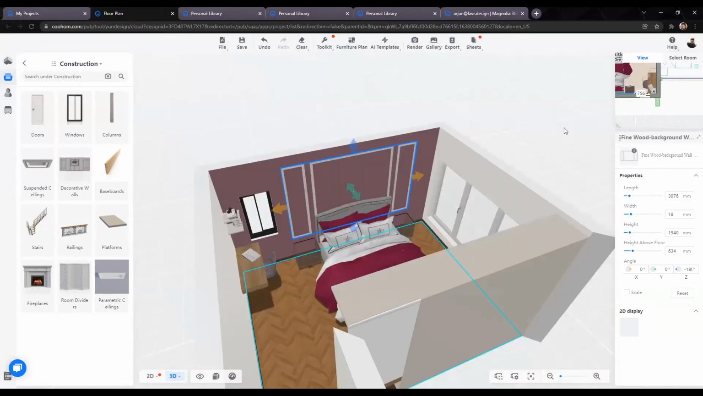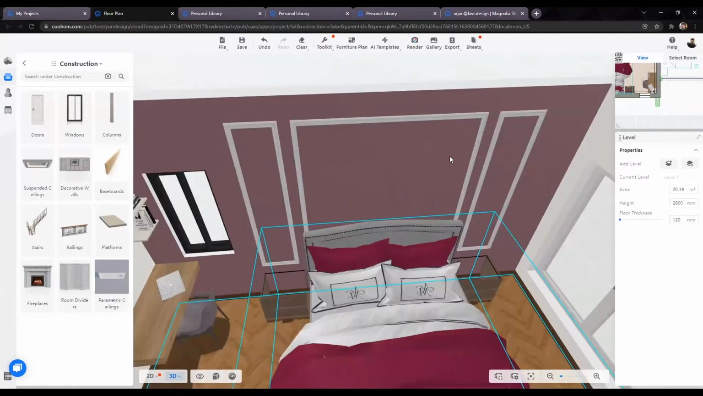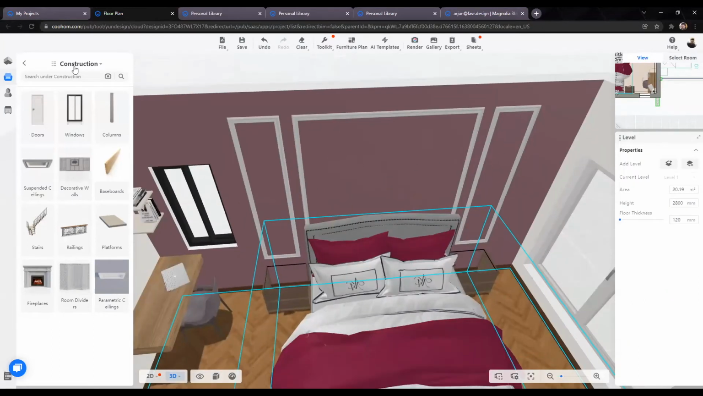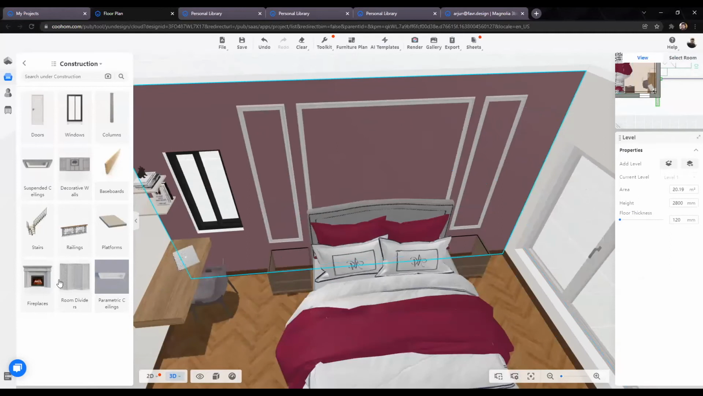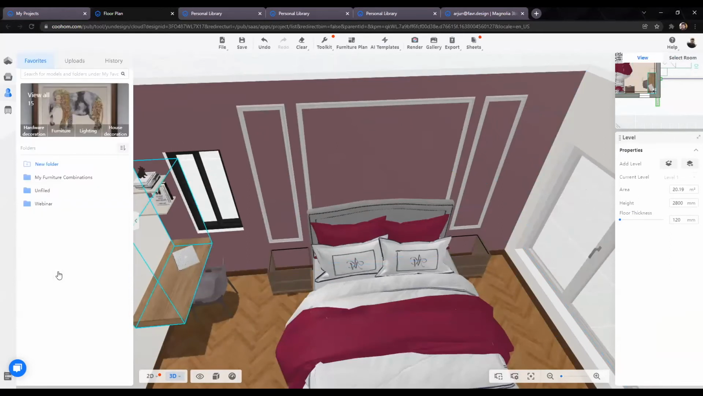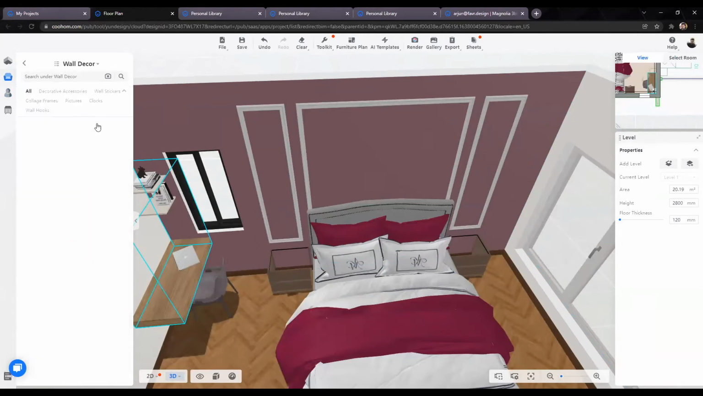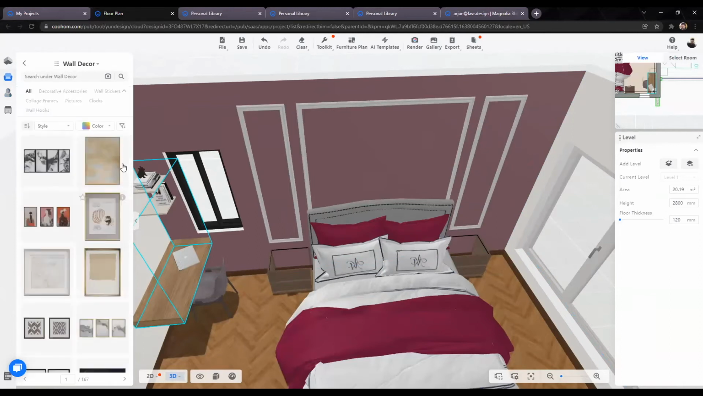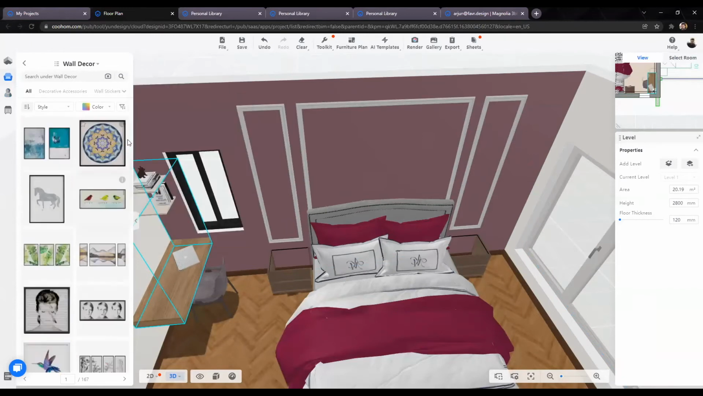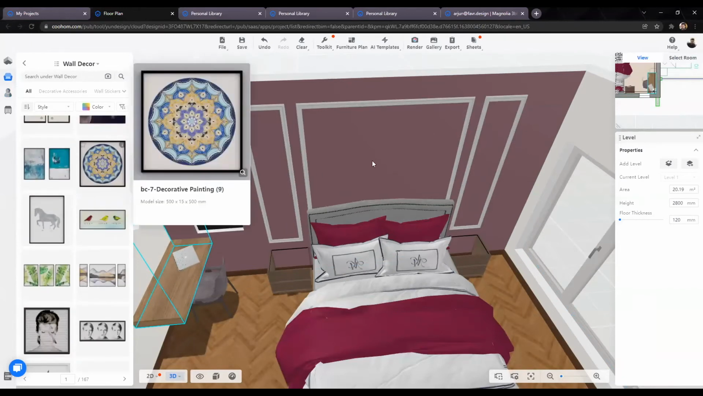Perfect. And after that, I'll add a picture here, which I can find from decors and wall decorations. Too small.